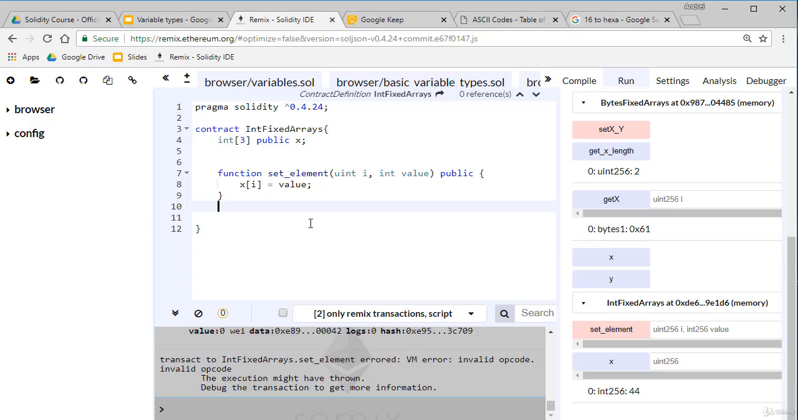Okay, that's all for the moment. We'll talk in the next chapter about dynamic arrays.